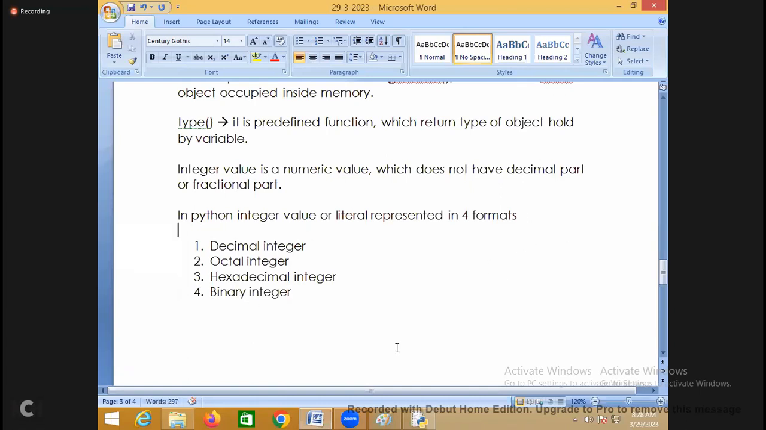What is a number system? A number system defines some rules on how to represent numbers in computers, in computer science. Those rules are defined by the number system. So a number system defines a set of rules and regulations to represent numbers in computer science. In any language you work, you represent numbers in decimal, octal, hexadecimal, and binary.